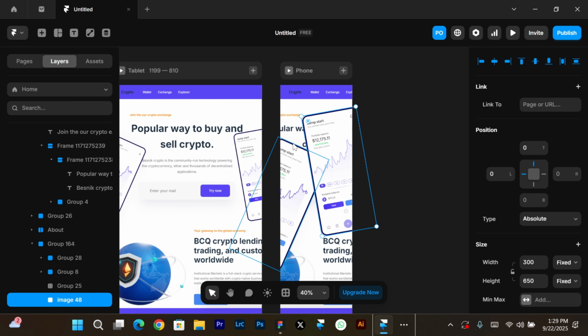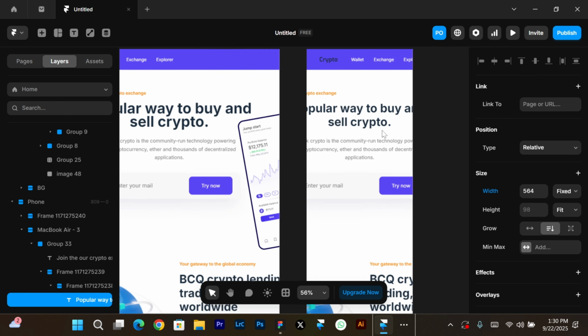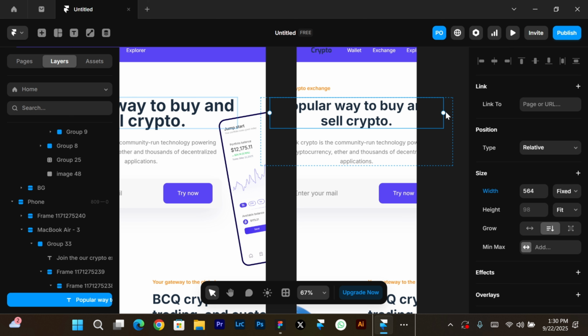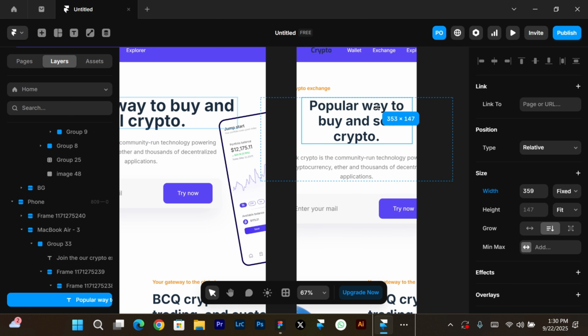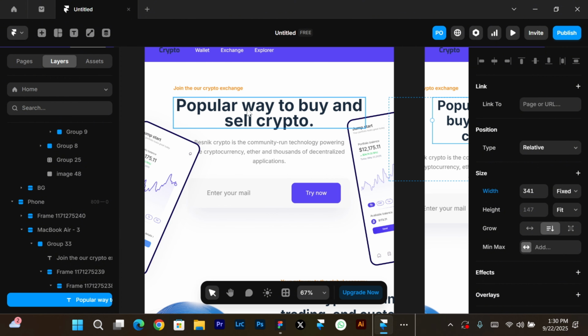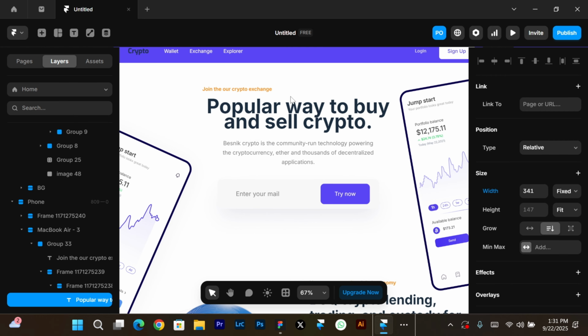I'm not going to be making use of these mockups on the mobile breakpoint, so I'll just do away with them. Now taking a look at this mobile breakpoint, let's reduce the size of the text to somewhere around here. You will see that the size of the text here is different from the size on the tablet, and the size on the tablet of this text is different from that of the desktop.